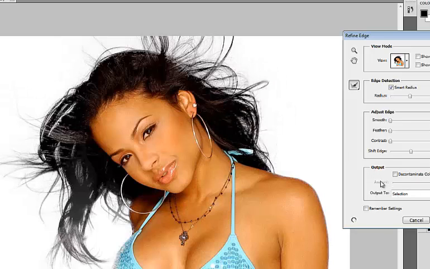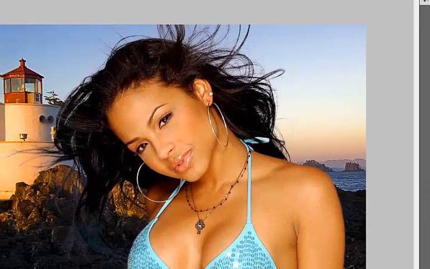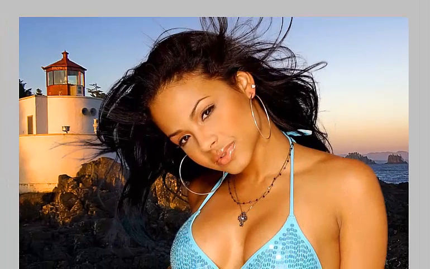So now I have to make sure that decontaminate colors is selected. When I select that, by default the output is going to be new layer with layer mask. So from there I will just click OK. As you can see, it has created the image in a new layer.